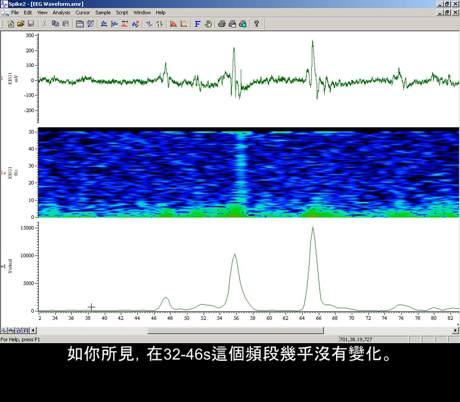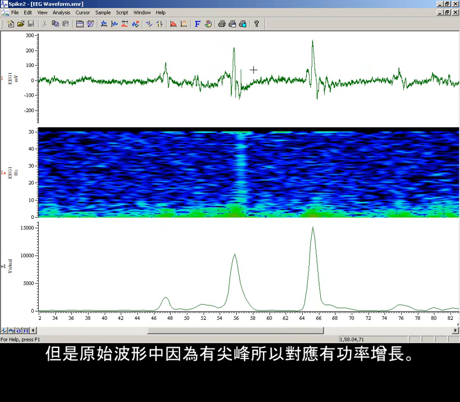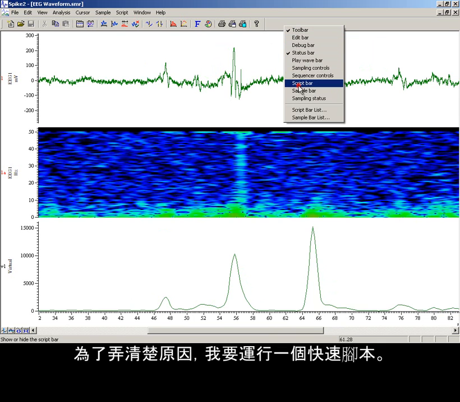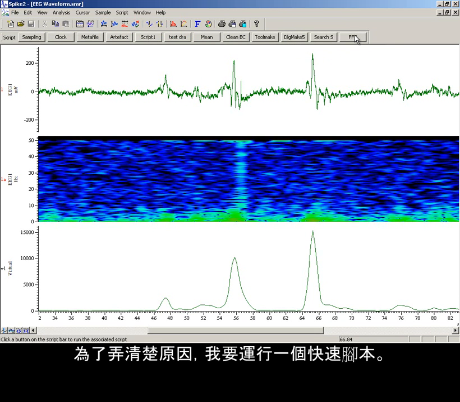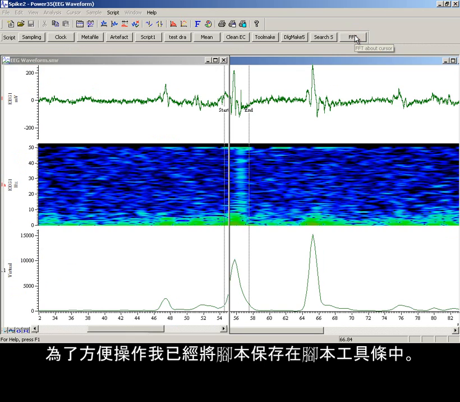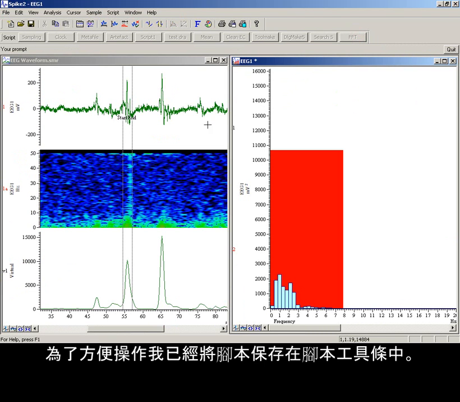As you can see, there is little activity in this frequency range from 32 to 46 seconds. There are increases in power corresponding to the peaks in the original waveform though. To help illustrate what is happening, I'm going to run a quick script. I've stored this script in the script bar for easy access.